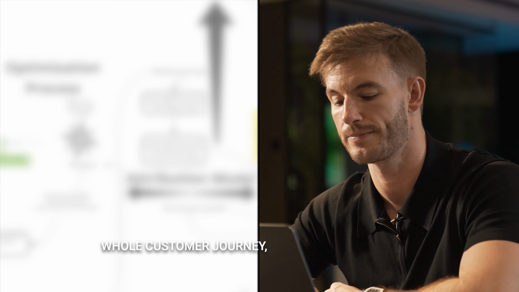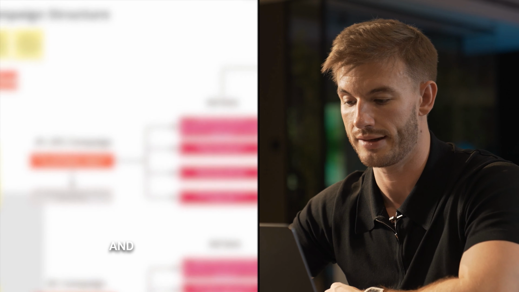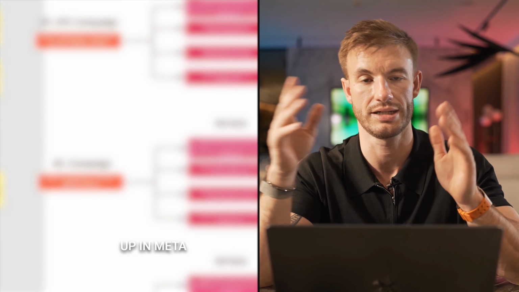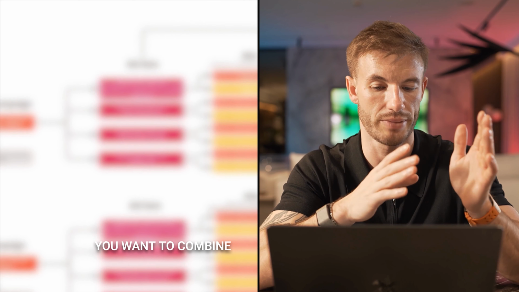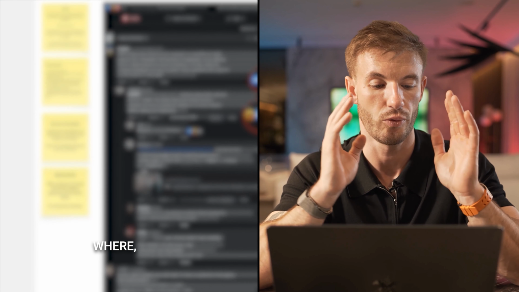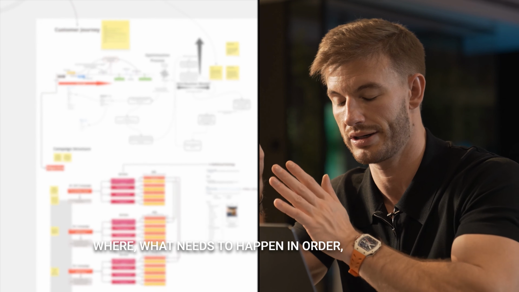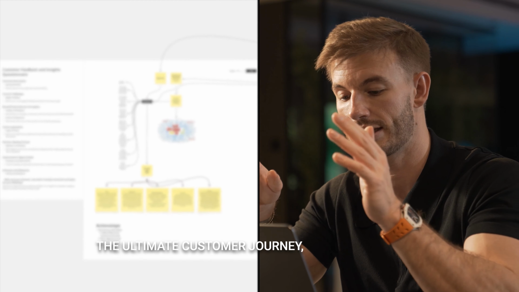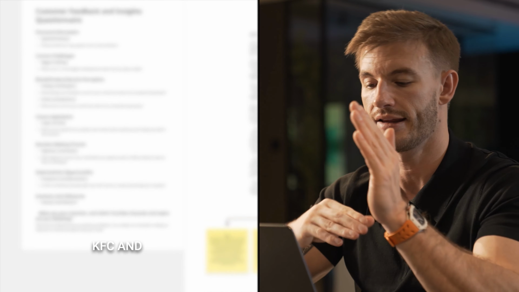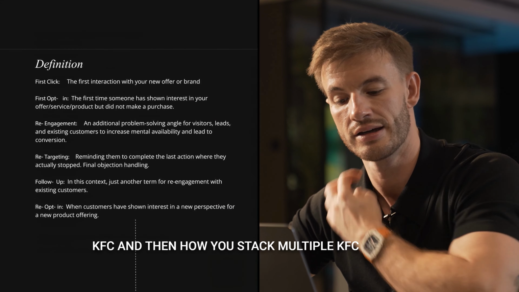And what you just see is basically the whole customer journey, which I just described. And this is what you want to do in your ad setup in Meta and Google, wherever you want. You want to combine it and you see then basically where what needs to happen in order to build the ultimate customer journey, starting with a KFC and then how you stack multiple KFCs together.